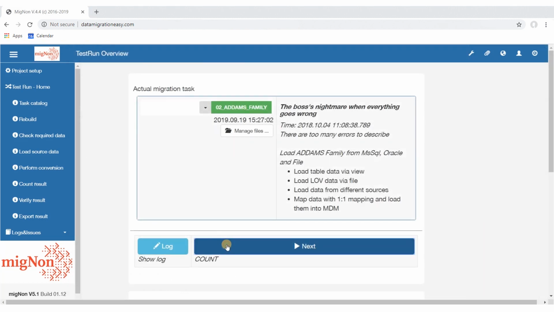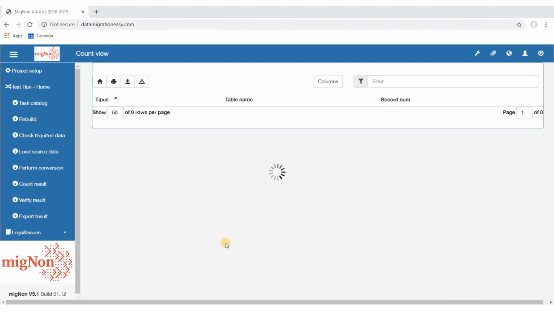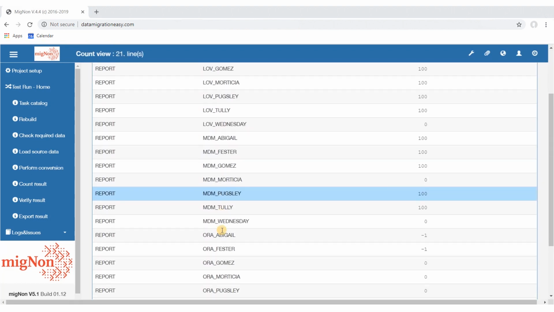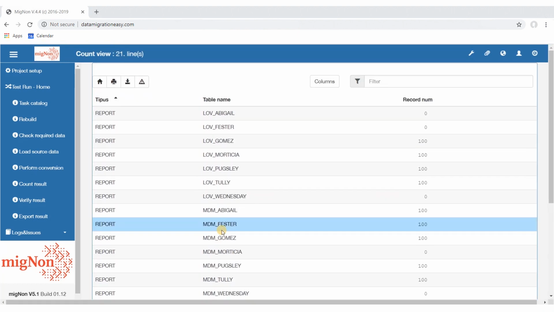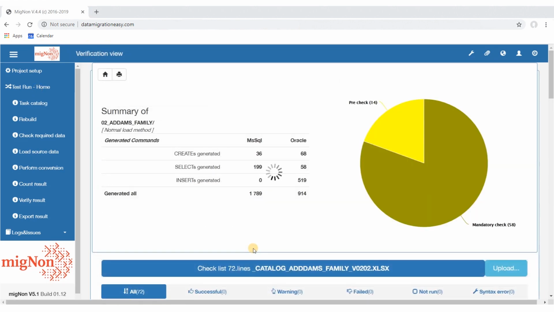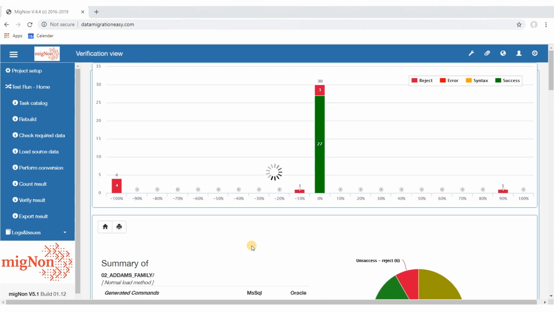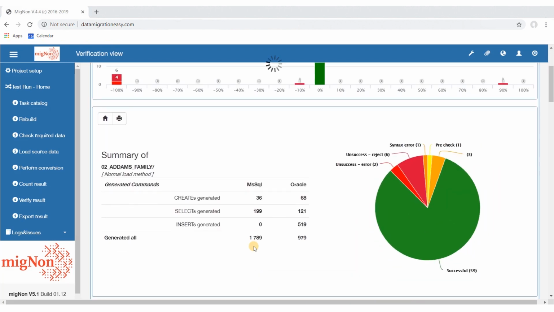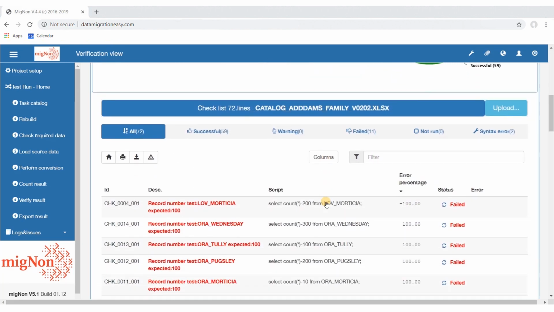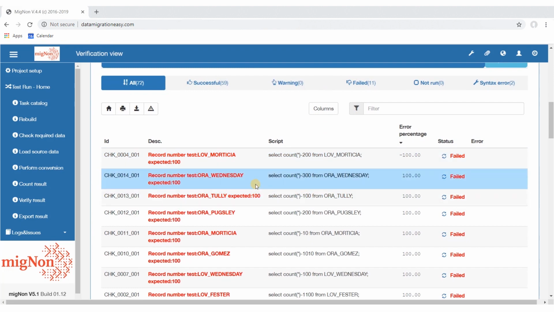The next phase is result checking and issue handling. First, the system counts the created output records and compares their number with the expectations in the plan. Next, the system executes all the required consistency and data integrity checks. This script runs concurrently and the results are visualized in graphs and tables. After the result verification is done, we can check the details of the results in the table below.